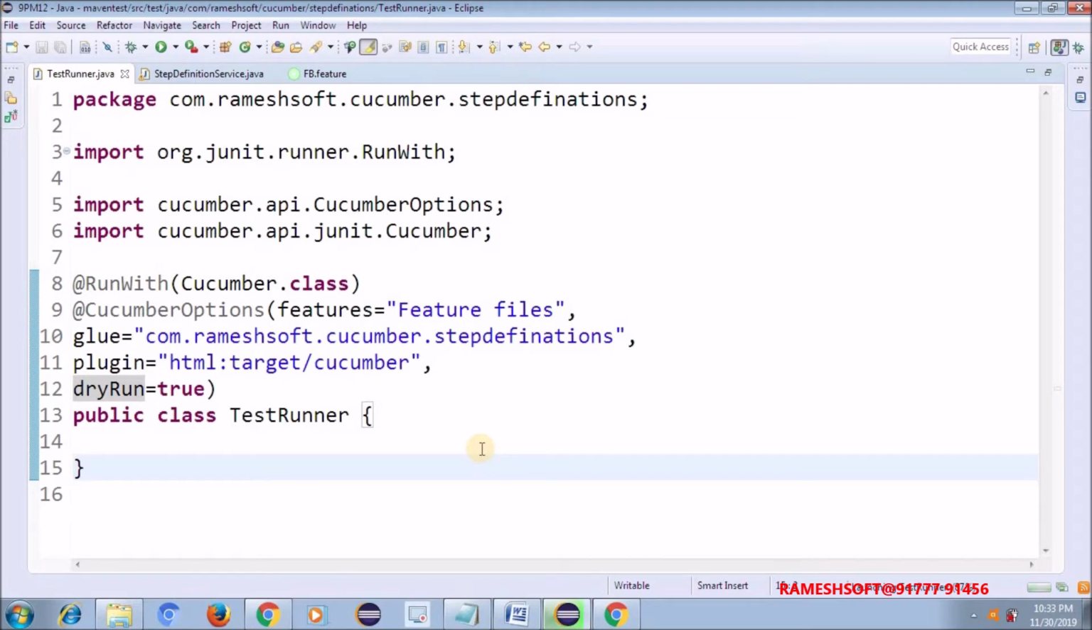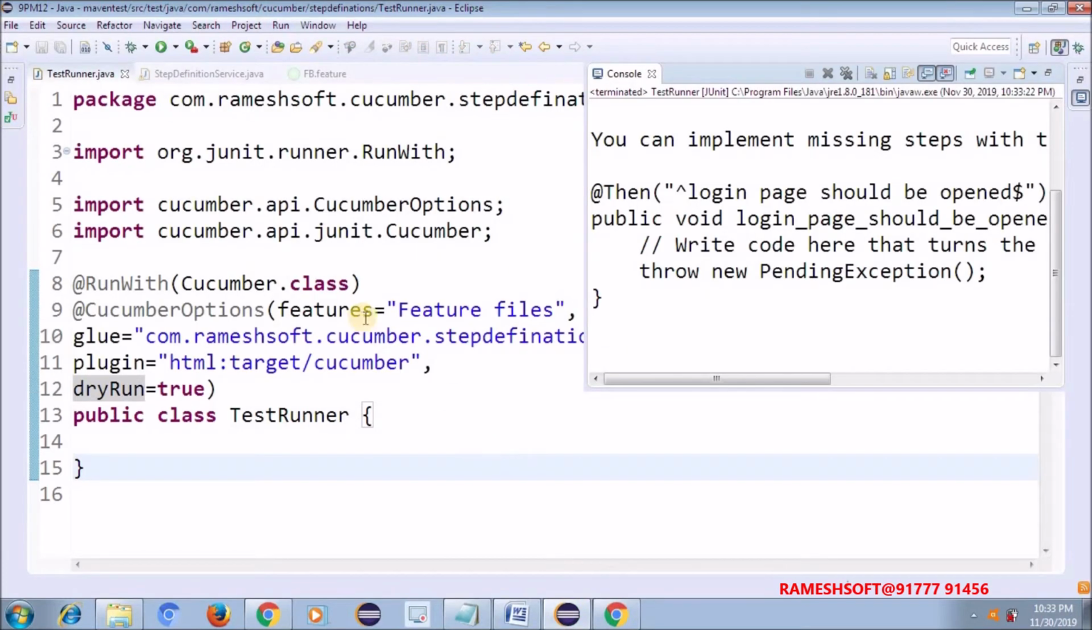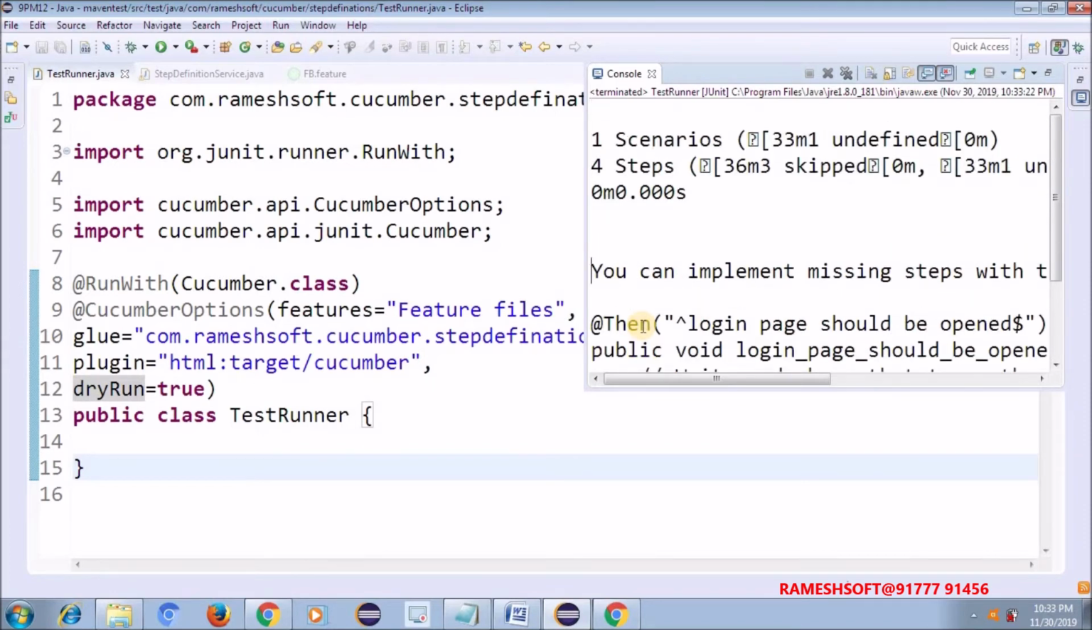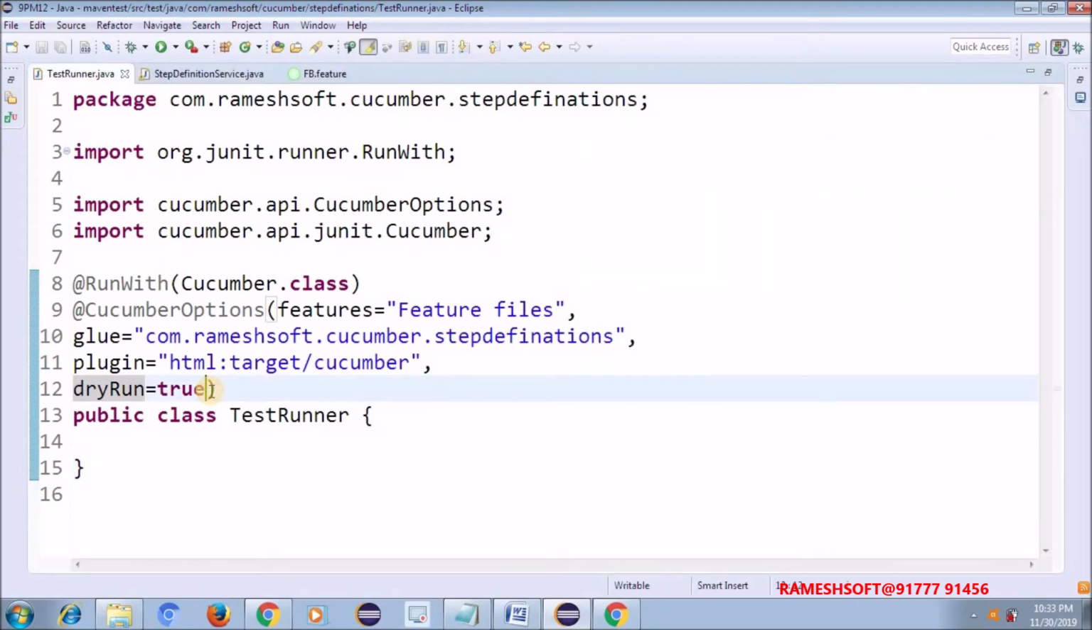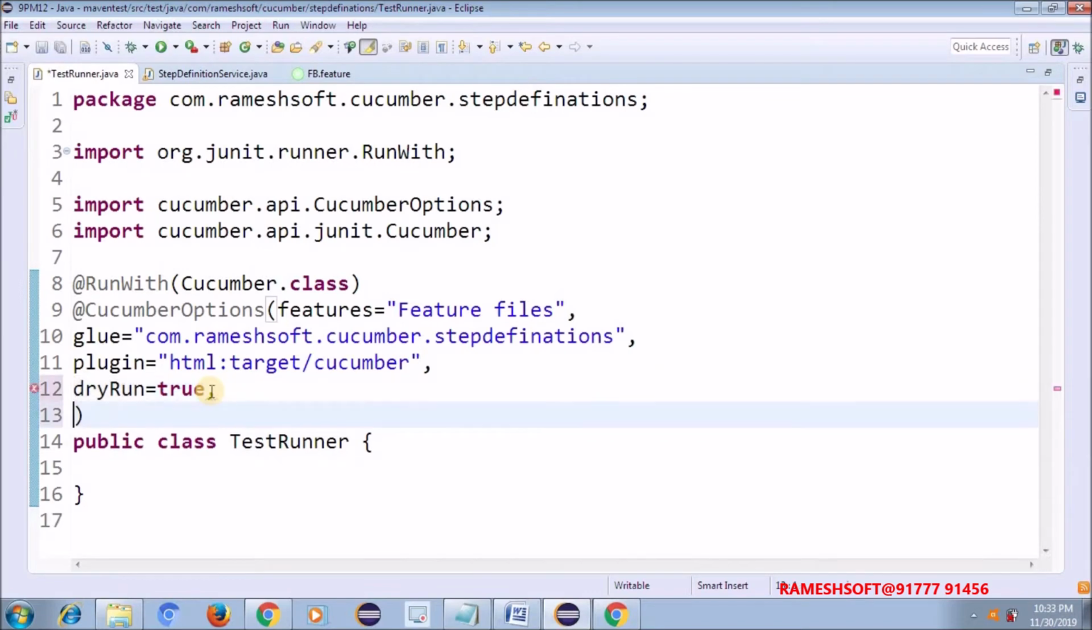Just observe carefully, we are doing a dry run. See here now, my test cases are not executing. First it is checking whether the feature file has all the corresponding step definition files. Perfect.